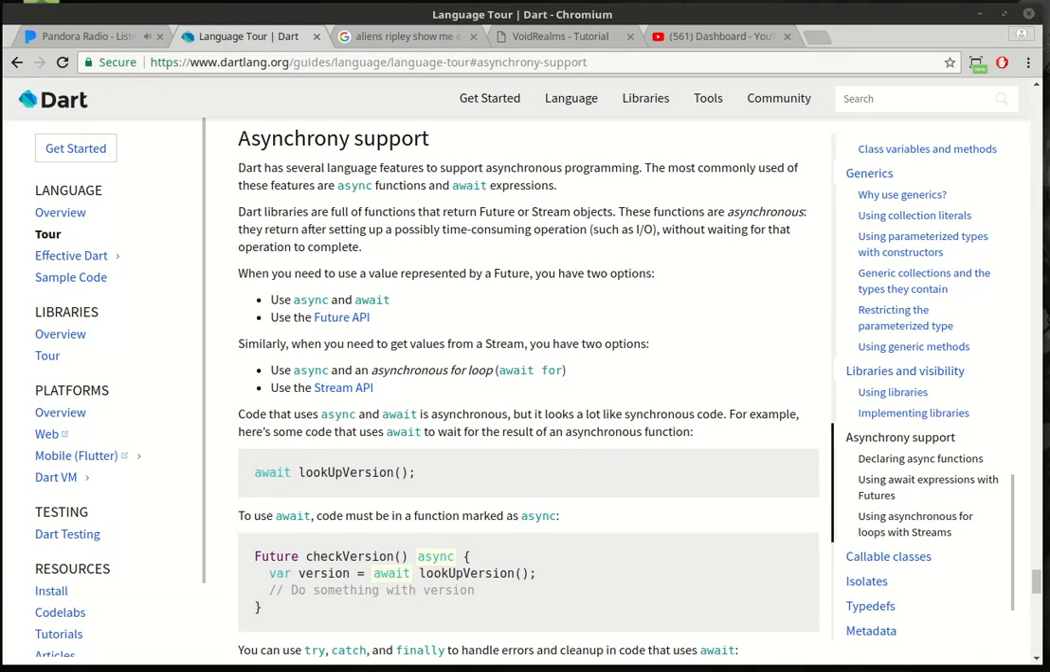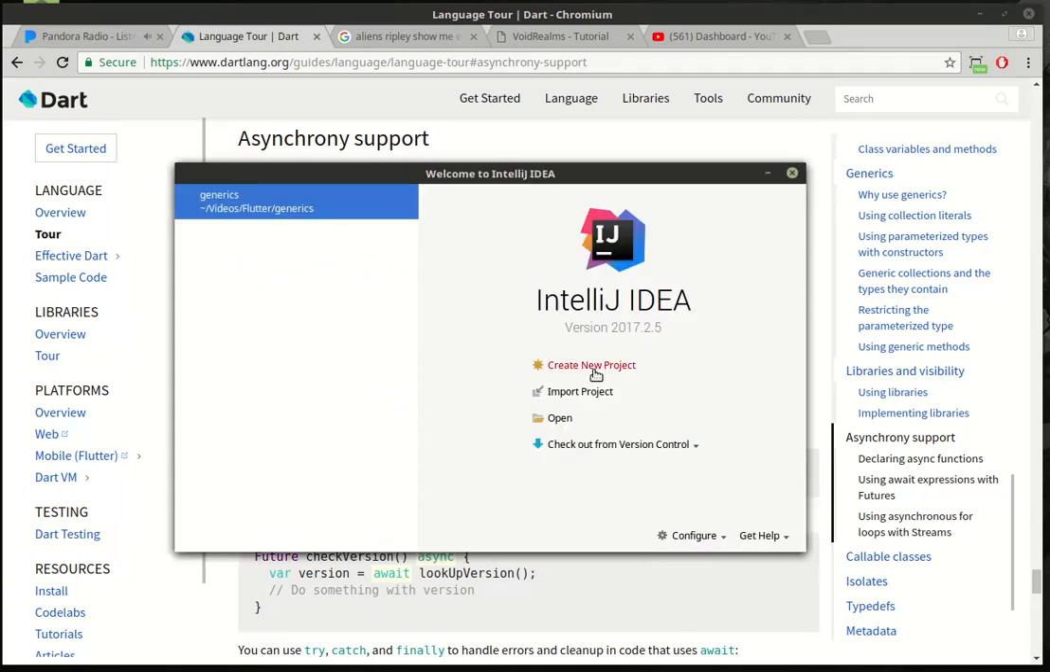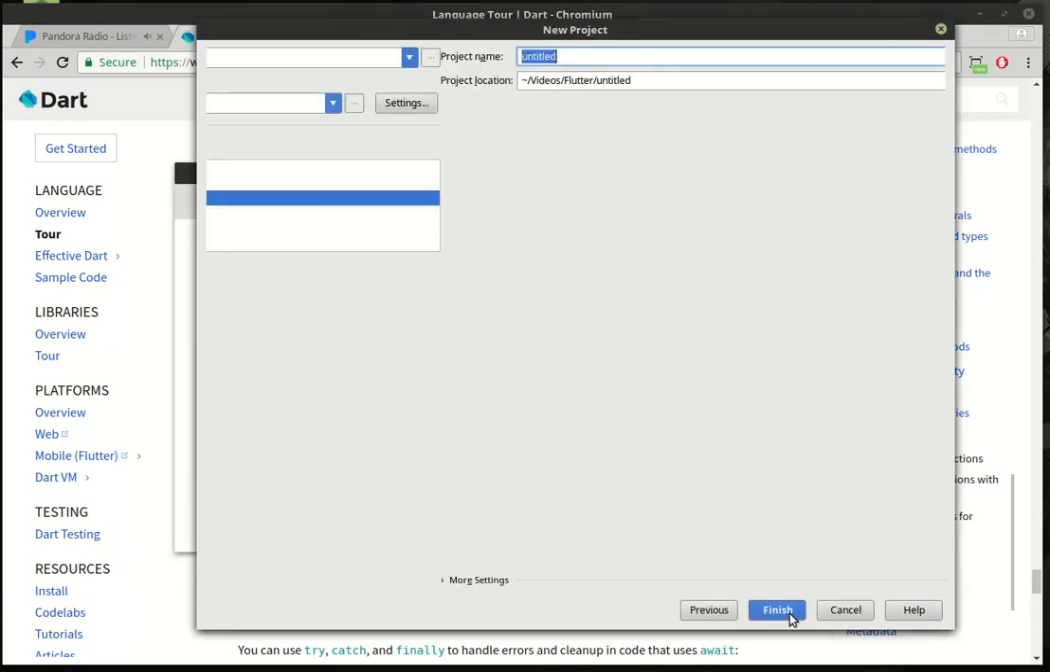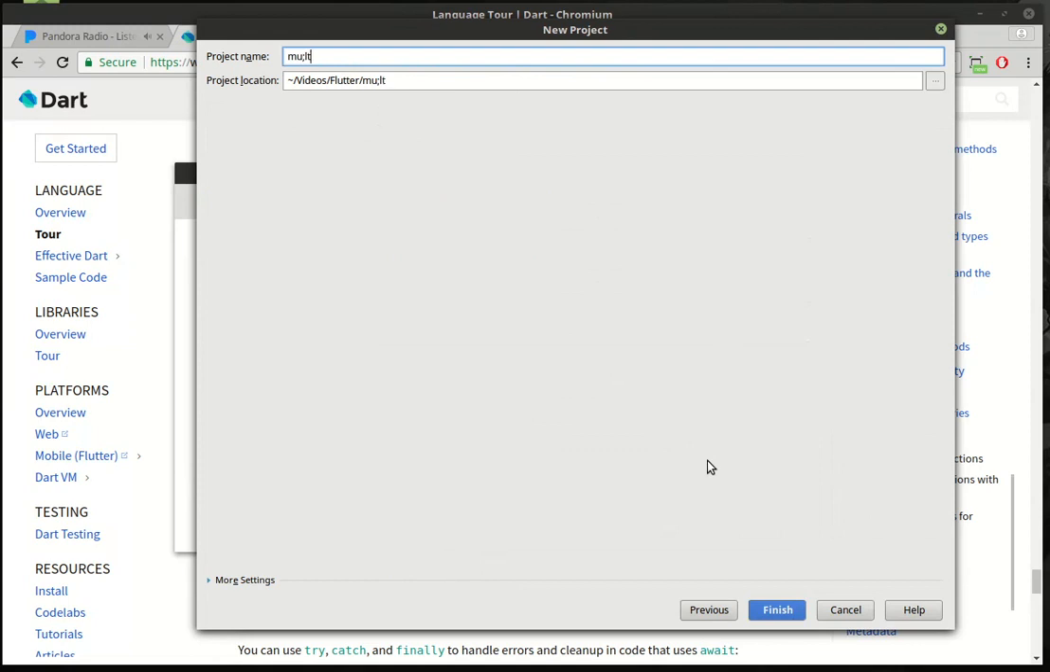So let's just dive right in here and let's create a new project. And next, let's call this multitasking. May help if I pull my keyboard out a little bit here.